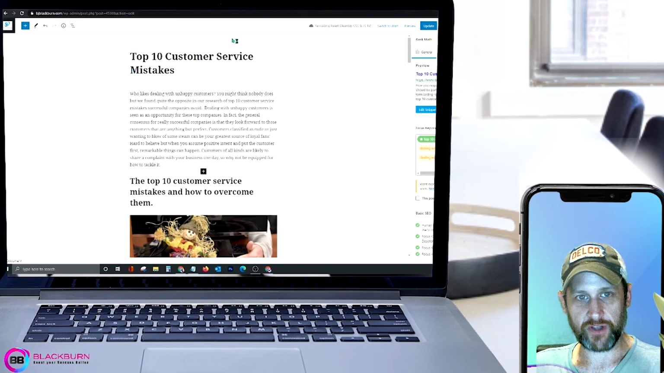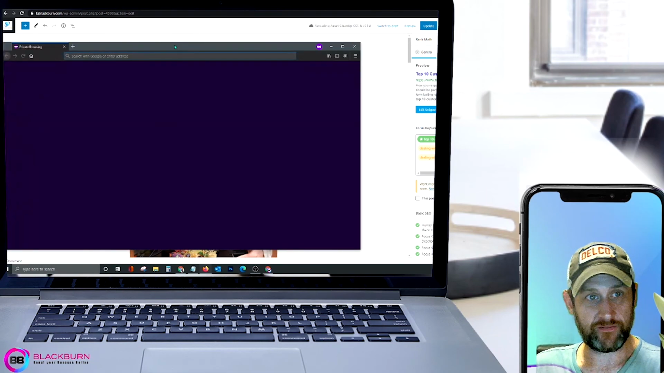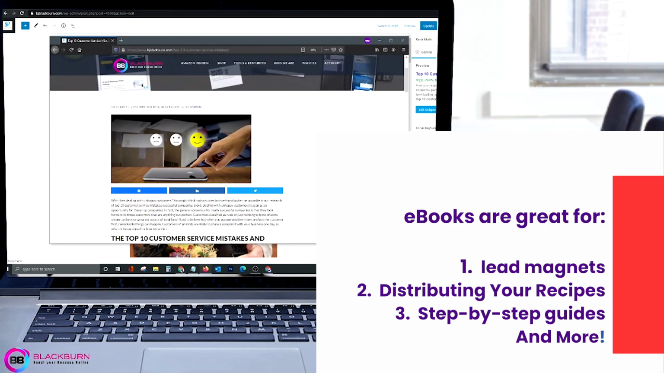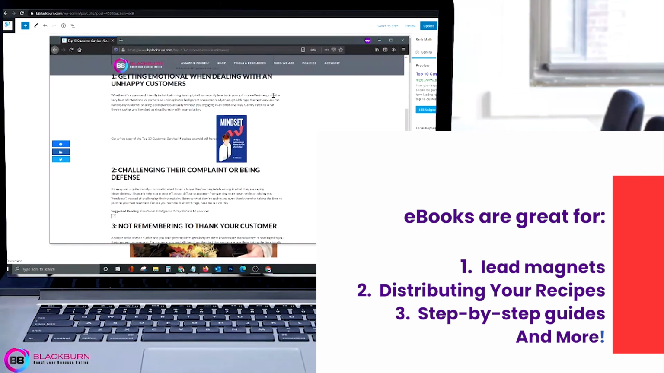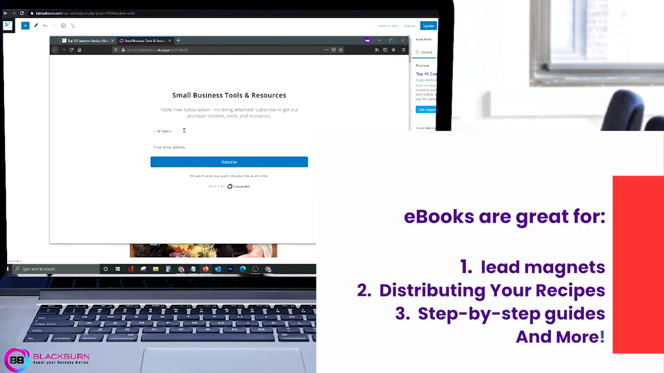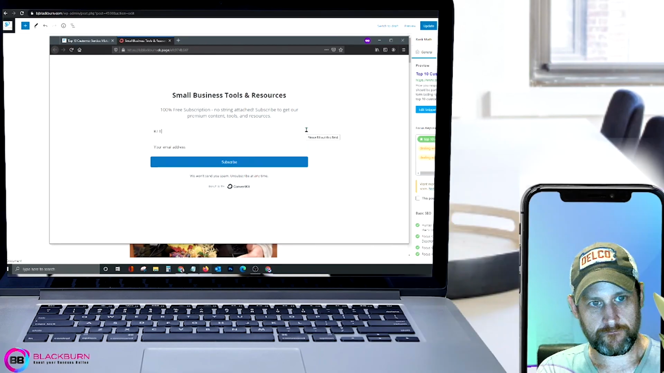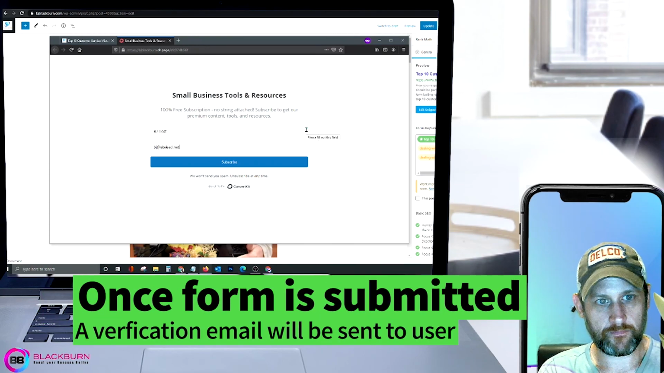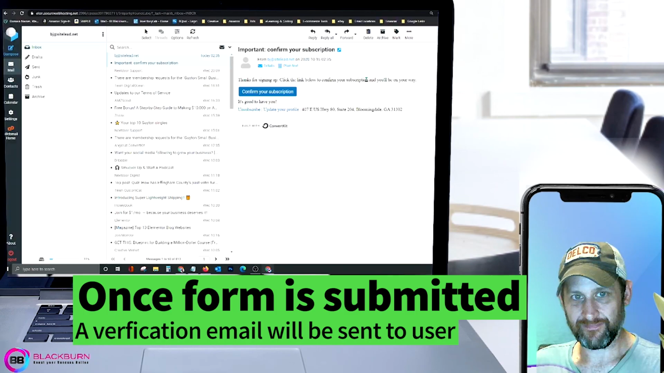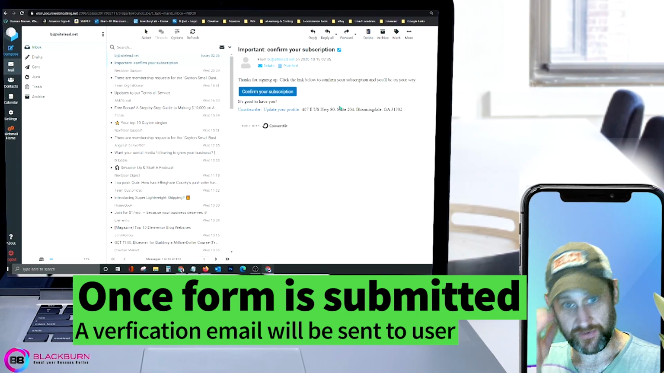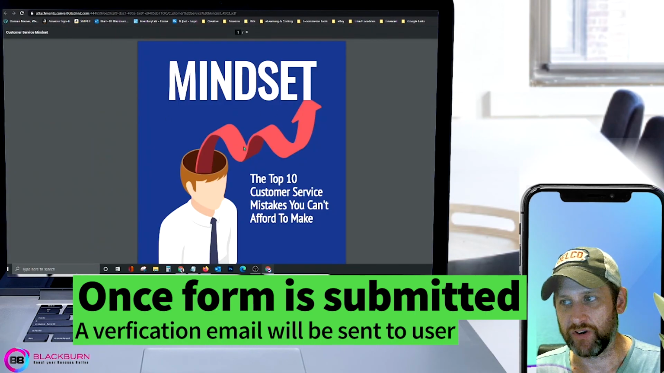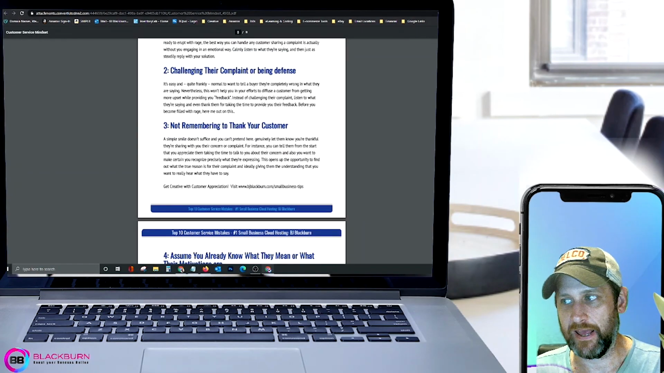So now when your visitor goes to read your post, if they want to get a copy of the ebook, when they click that link, that's going to drive them here, where they would put in their name. Then what your customer is going to get is this welcome email right here, where they can confirm their subscription, and that automatically brings them to the ebook, which they can then download and go from there.